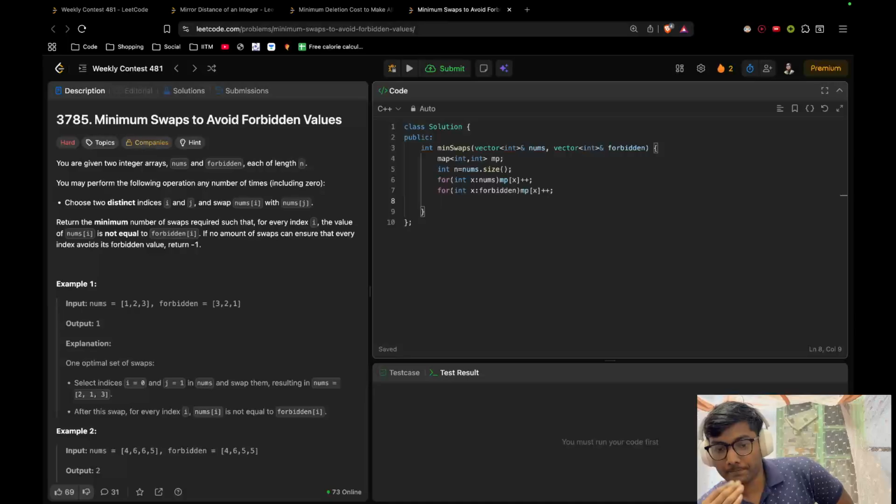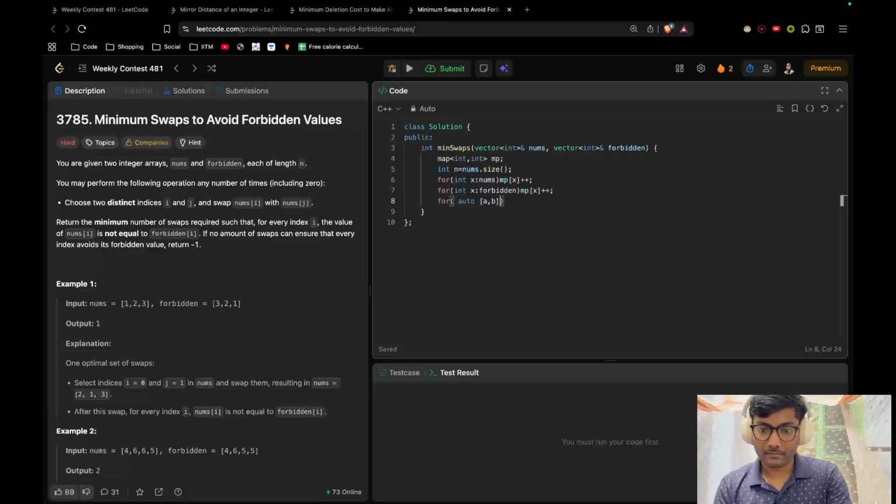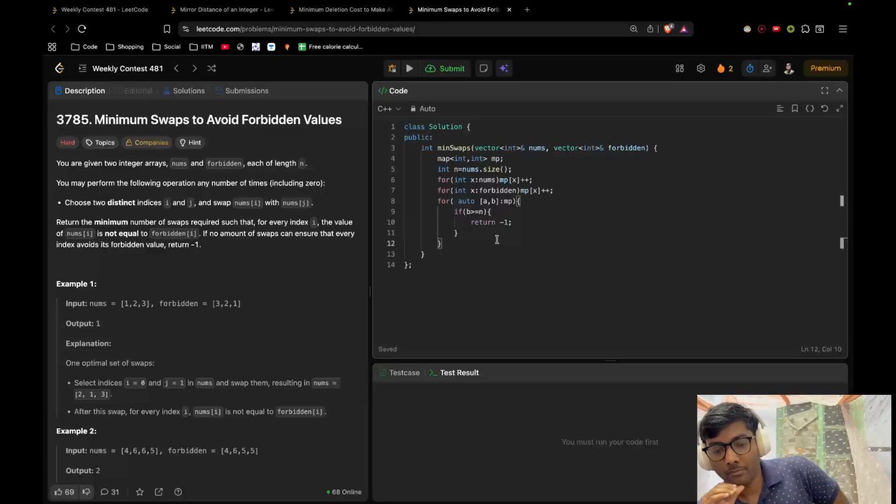Okay, so we'll go through, if b is greater than n, return -1. Okay, now we know that the non-possibility case has been handled. So now we are going to assume that the answer always exists.